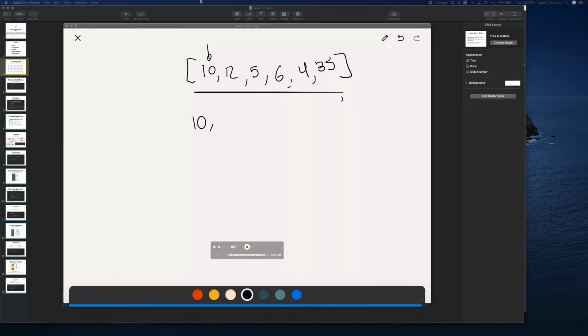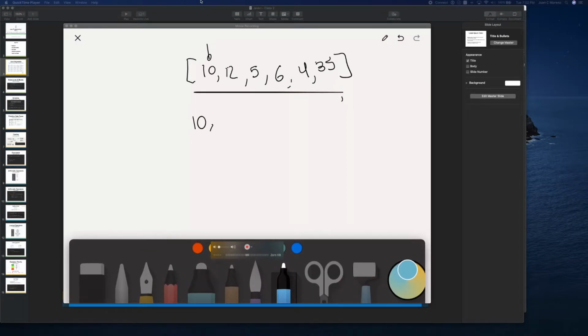Then we go into the next number. Let's erase the pointer. And now let's go into this guy. Which one is the smallest between 10 and 12? It would still be 10. Then we go into the next number. Which one is the smallest between 10 and 5? It would be 5. So then that one is the new smallest. Then between 5 and 6, 5 is the smallest. Then between 5 and 4, 4 is the smallest. So we replace it. And then between 4 and 35.